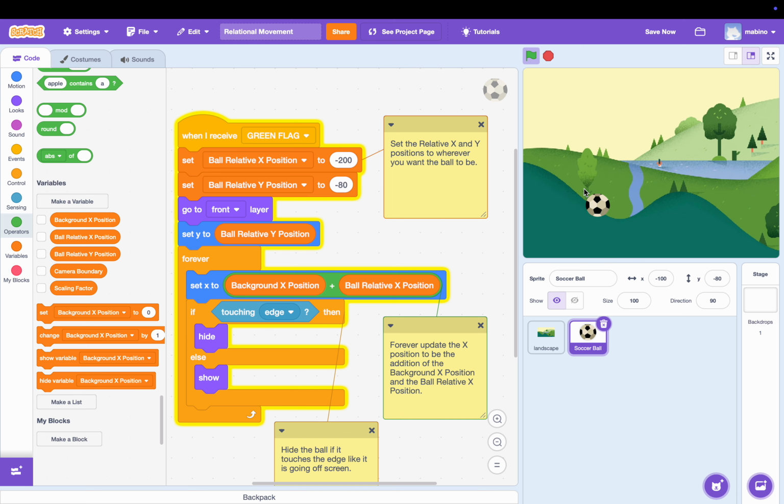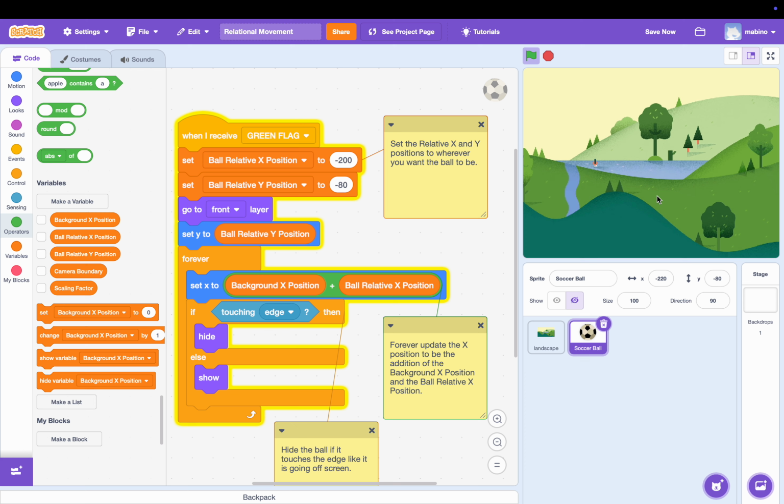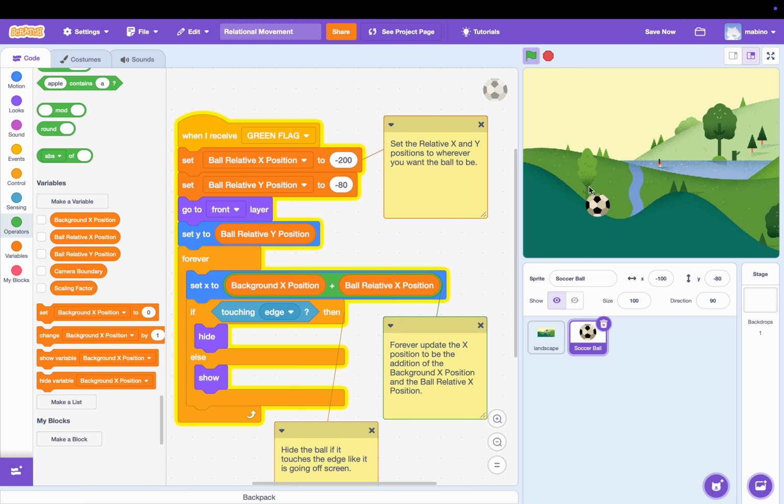Now, if you're not moving too fast, you might notice that this is kind of a sloppy way to have the ball disappear, because then it just kind of blinks out. But it gets the job done, and it's far simpler code.